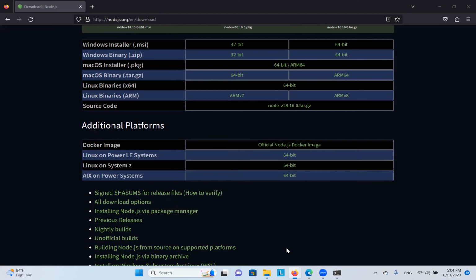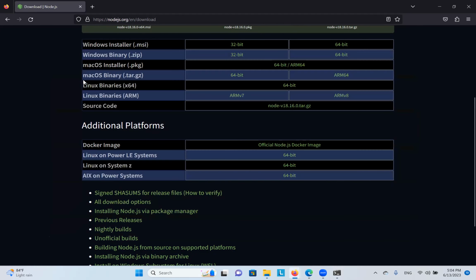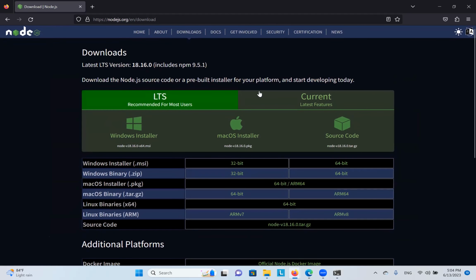Once it has been installed, you can check if Node is installed just by typing the keyword node in your terminal or your command prompt. Understood? Do you guys need some time to install Node.js? Okay, so you have 5 minutes and we continue after that.